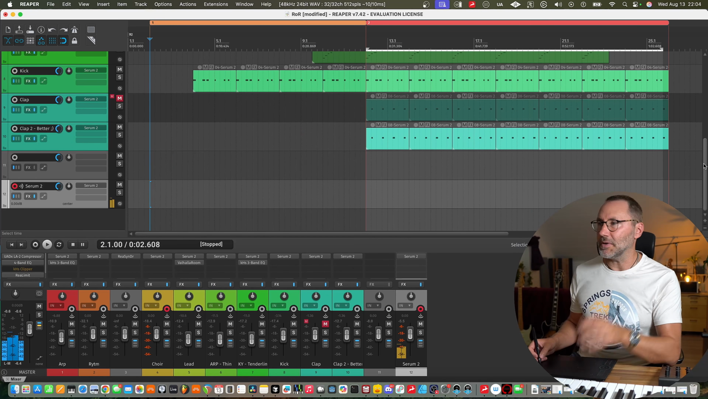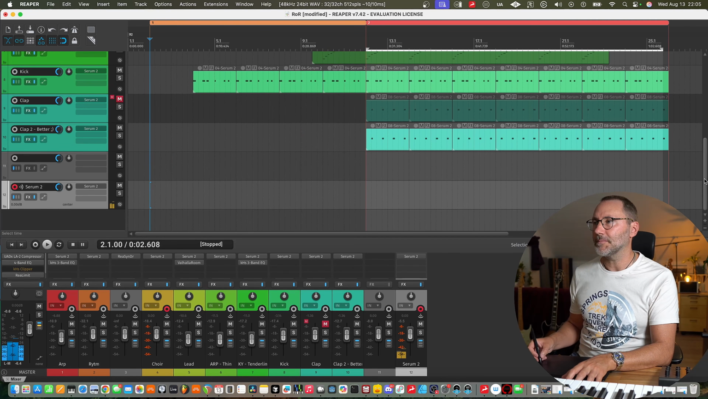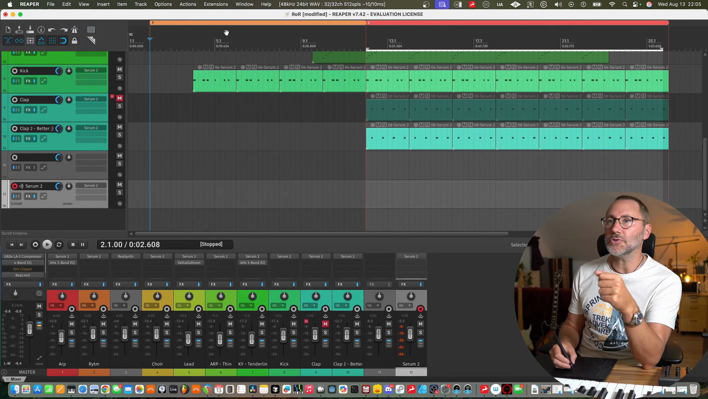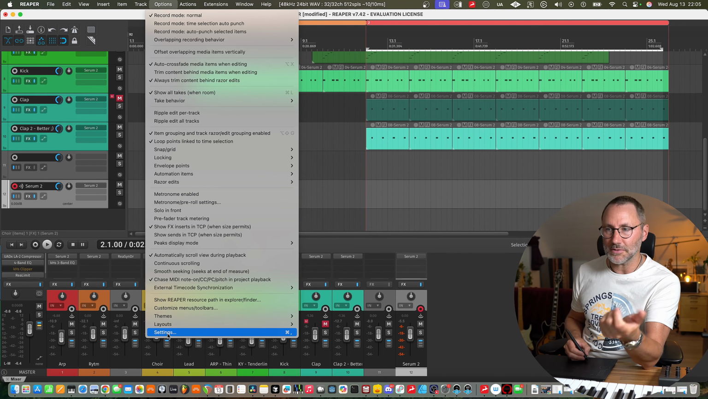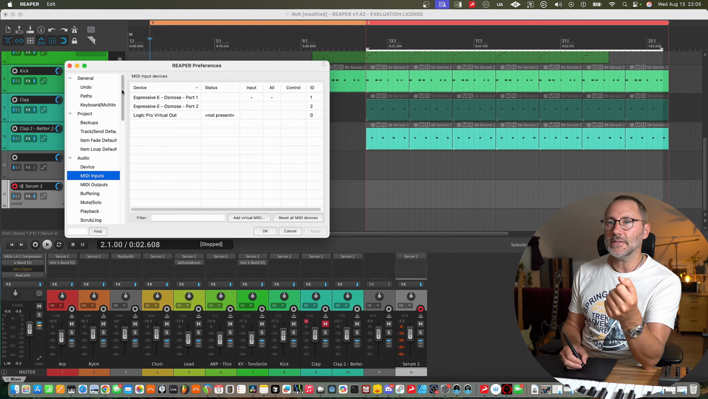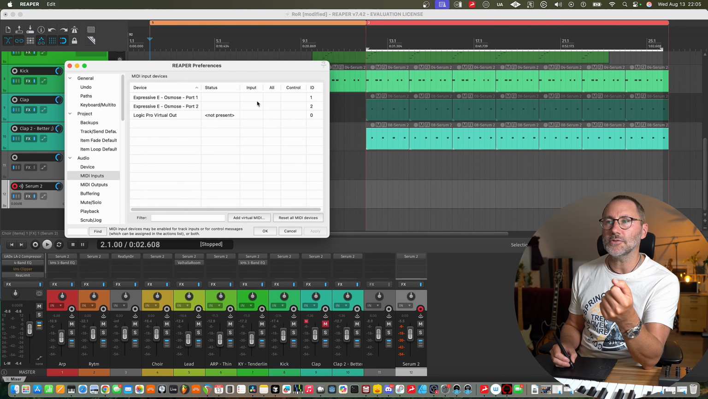And record that somewhere on this arrangement. Now, when you first hook up a MIDI controller to Reaper, you need to go into Options, go into the Settings, and scroll down a bit. And there we have MIDI inputs, and you need to activate the input for that MIDI device.